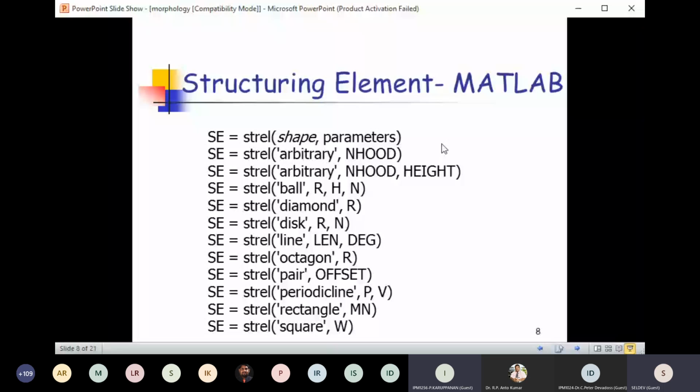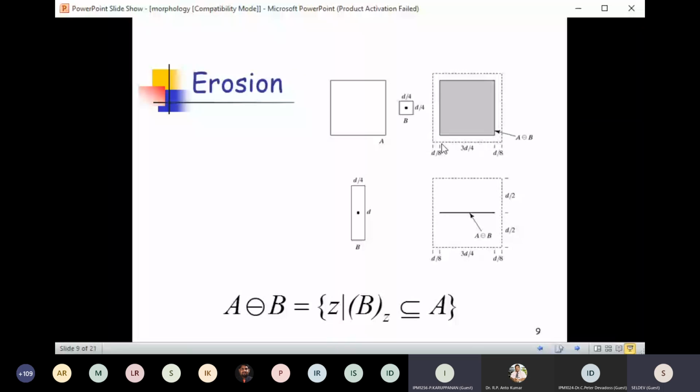So next we'll go for erosion. Erosion means the operation is just the reverse. If we consider an image, this is an object, and this is a structural element you have. When you apply it, the object shrinks. How much it shrinks is based on the structural element. From the middle of the structural element, whatever distance you have, that much distance that particular object will shrink.